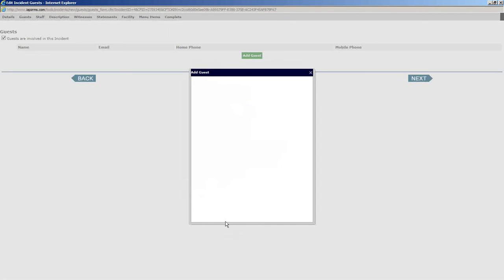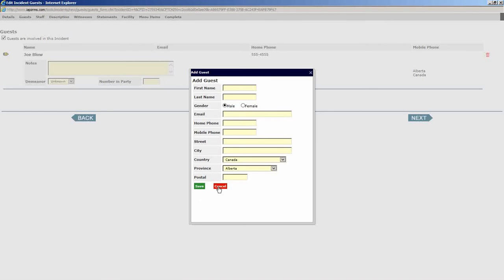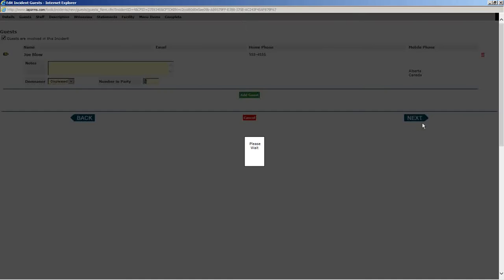So let's hit save. If I have to add another guest, I can simply hit add guest again, and I can keep adding guests if there's multiples I need to track in this incident. I can make any notes. I can make a quick checkbox here, letting us know the guest demeanor, might be some value added information down the road, and then how many people were in this guest party. So let's move on next.